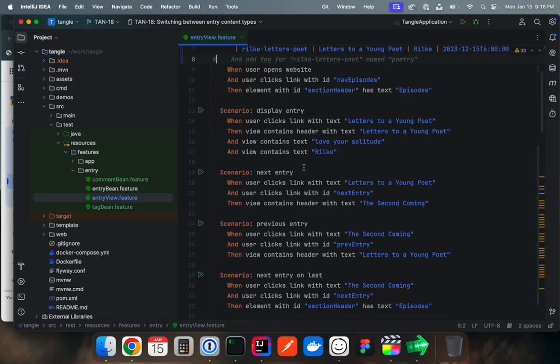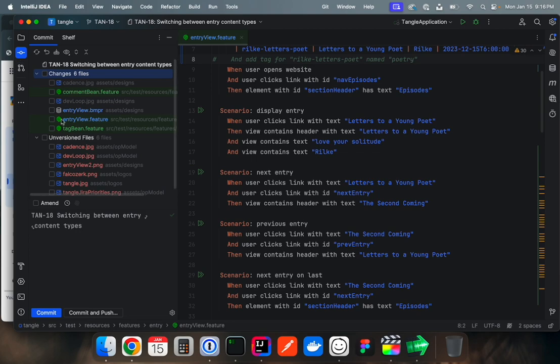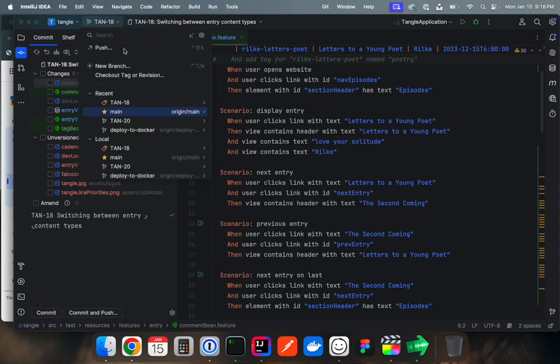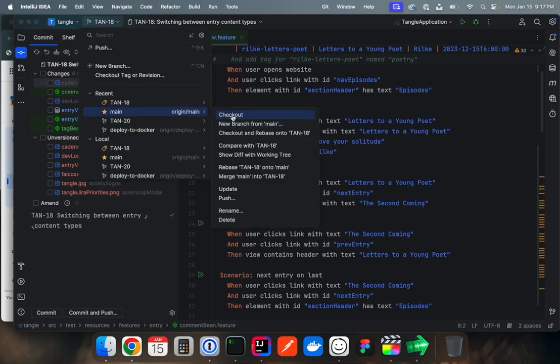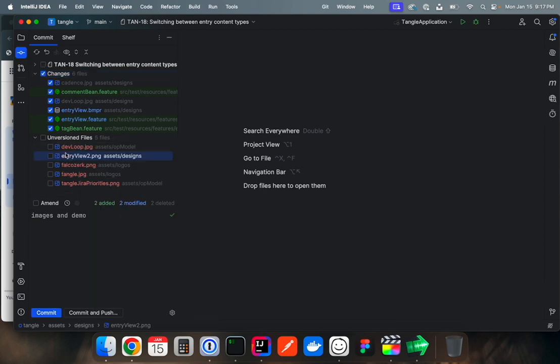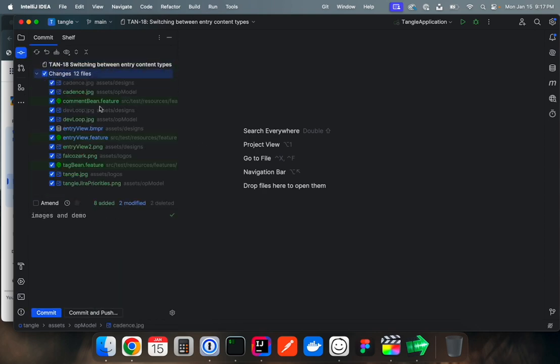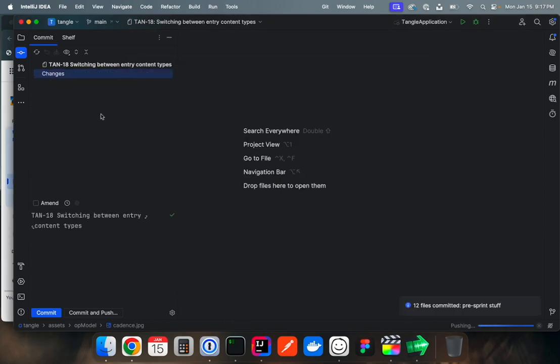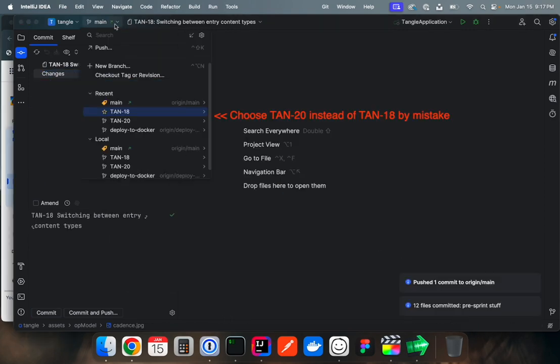Before I go a little further, it's often good to see if you have any files that are not committed yet. Yeah, it looks like I didn't check these in. All right, I'm just going to switch back to that branch real quick. Okay, going back to the other branch.